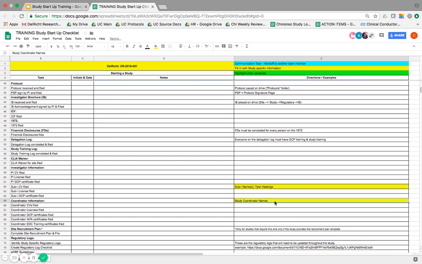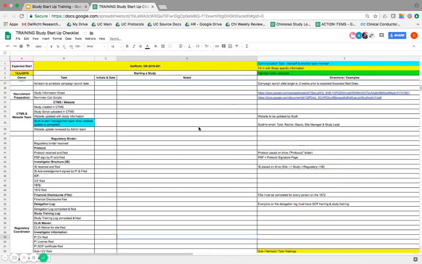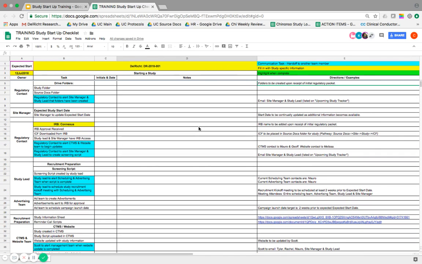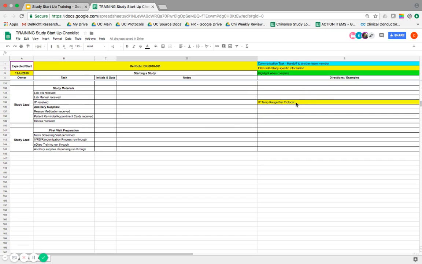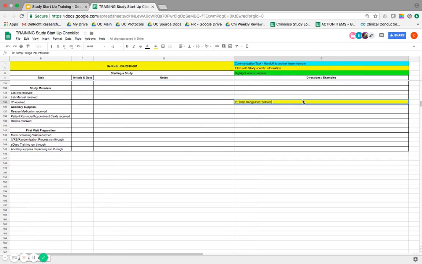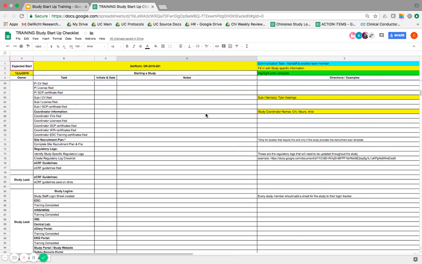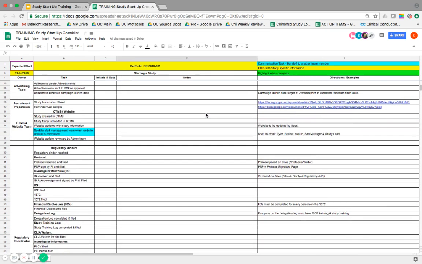And then the coordinators on that study will be Chi, Mauro, Ariel. Why not? All right. So far, we've hit all our yellows. Oh, there goes one. So IP temperature, let's say it's an ambient medication, so 15 Celsius to 30 Celsius. All right. So those are the obvious yellows.